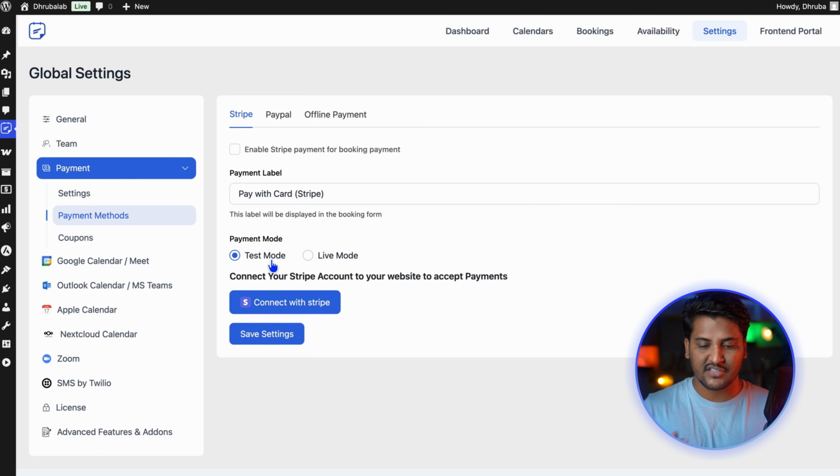However, you can pick between test mode and live mode. So I'll start with test mode. It's perfect for trying things out safely, using Stripe test cards, so you can make sure everything works before going live. Once you are ready to accept real payments, just simply switch to live mode.